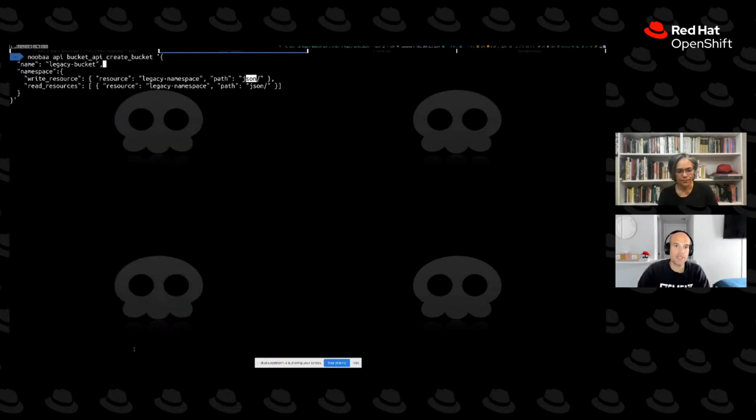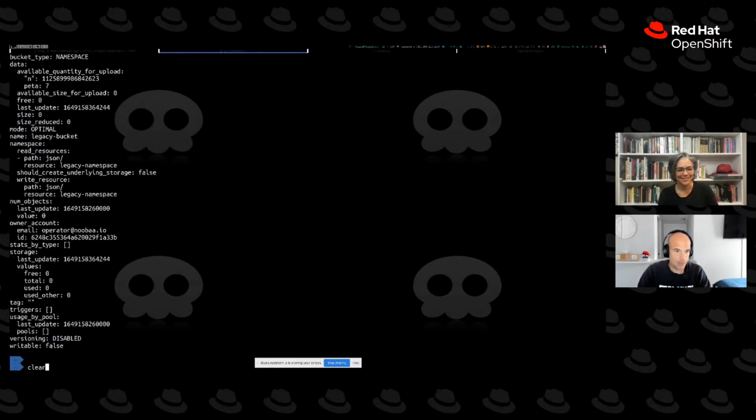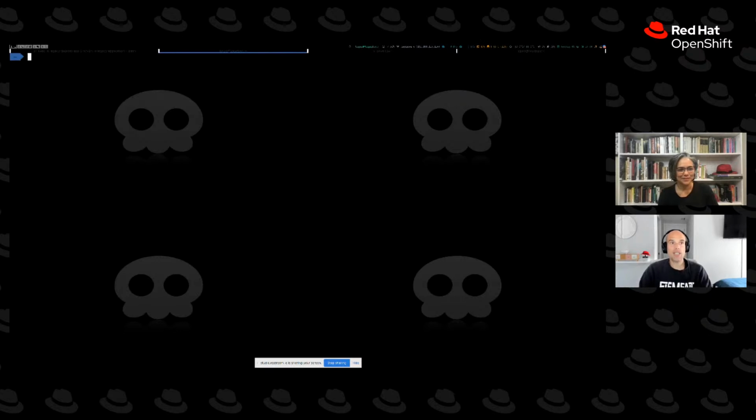That is really what we're interested in. So let's create also this bucket. Okay, that seemed to work. And now really we have all the configuration in place. We are just going to use an S3 client to check the view, going through the multi-cloud S3 endpoint.